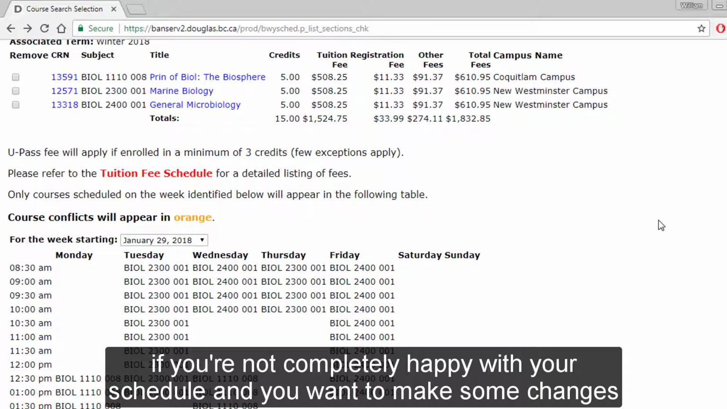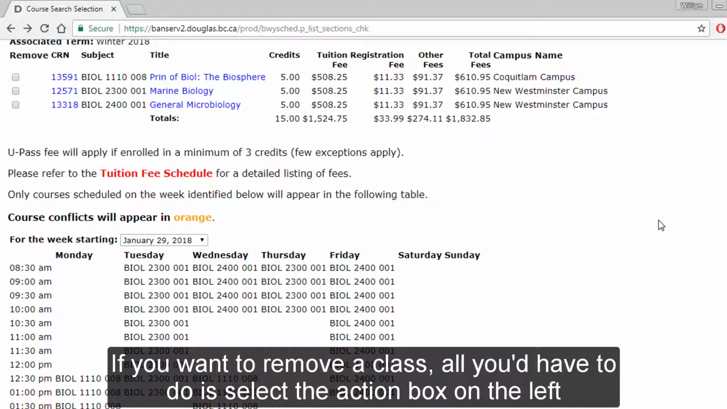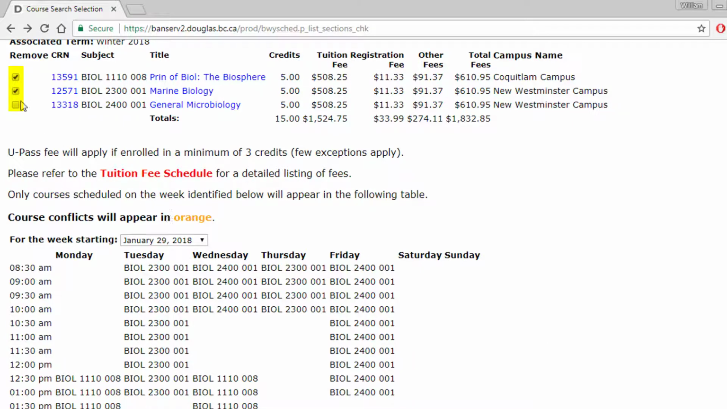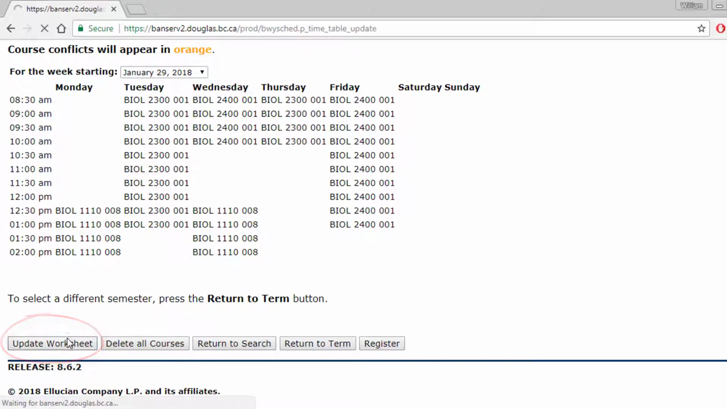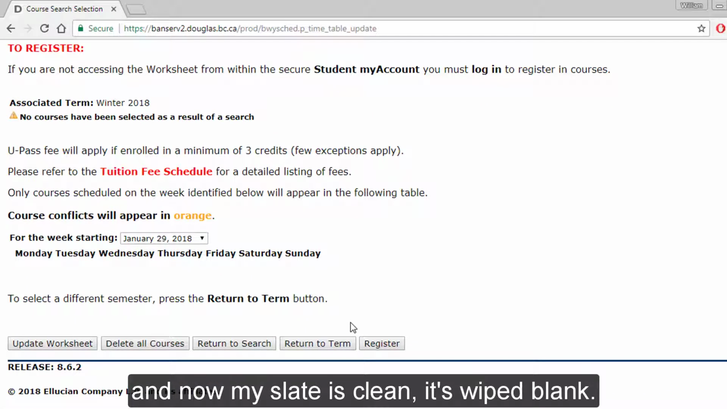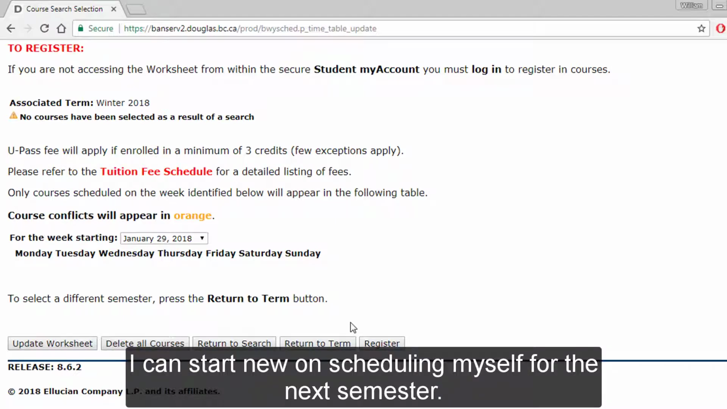If you're not completely happy with your schedule and you want to make some changes, that's completely okay. If you want to remove a class, all you'd have to do is select the action box on the left, and then scroll down to the screen and select Update Worksheet. And now my slate is clean, it's wiped blank. I can start new on scheduling myself for the next semester.